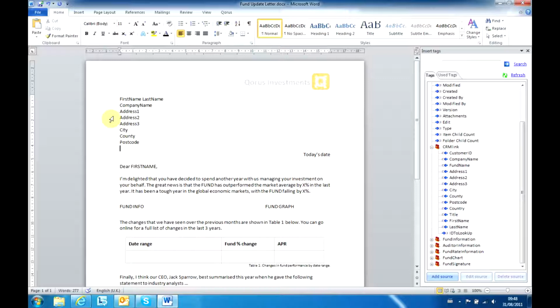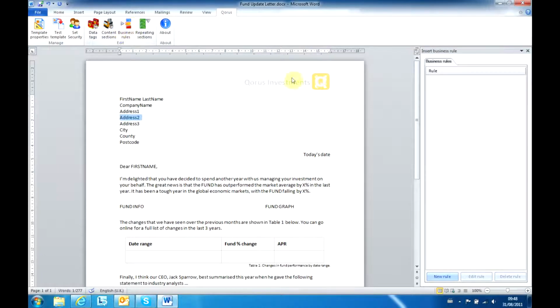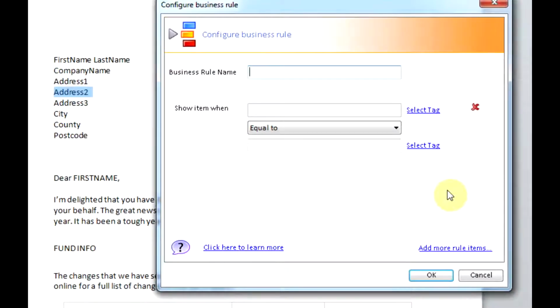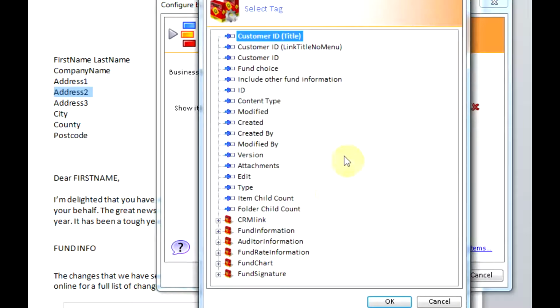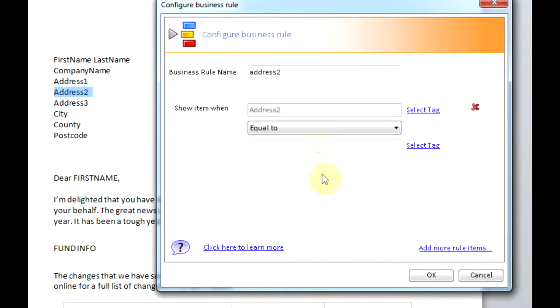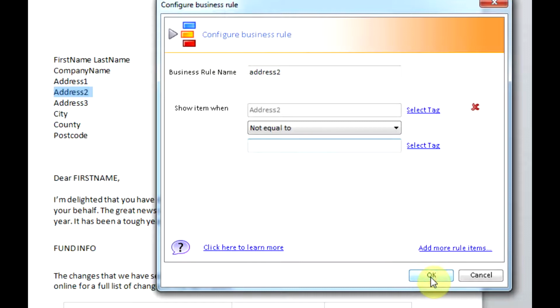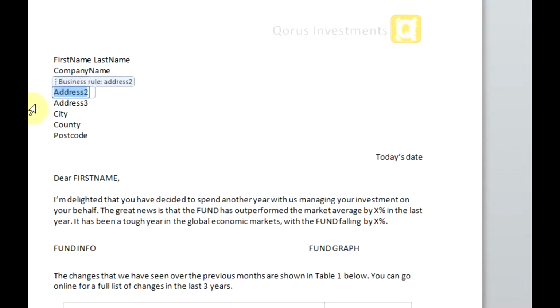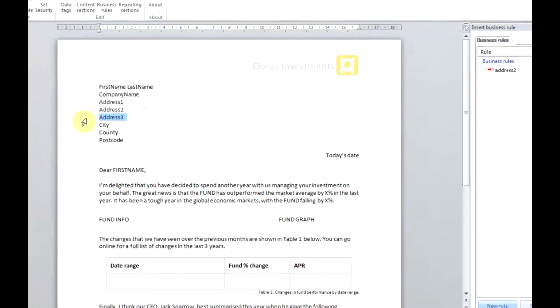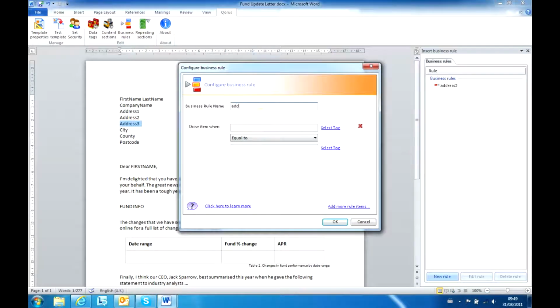All I do is simply click on the line, highlight it, and under my business rules, ask for a new rule. In this case, I'm going to enter address 3. I'm going to choose the condition that when address 3 is not equal to blank, then it will include it. In other words, if it is equal to blank, then it will not include that particular line. I did it with address 2, and I'm going to do it with county as well. So if county is not equal to blank, then it won't show that line.